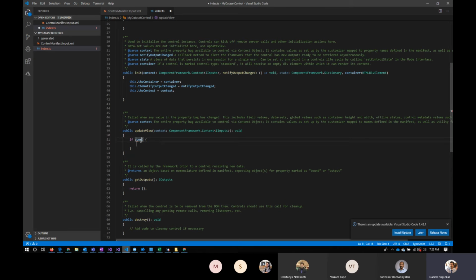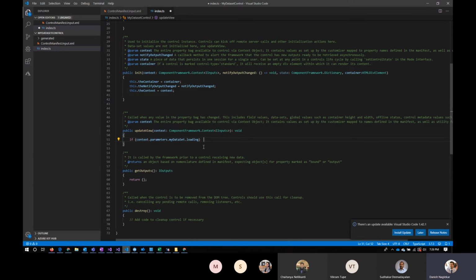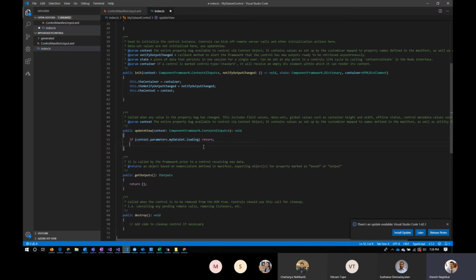If it is in the loading state, you don't want to proceed further. So how to check if it is in the loading state is you use context.parameters, because you want to go to your data set, myDataSet, and then you would have loading. This loading is a boolean. It returns a boolean whether it is true or false. So we can use it directly in this if statement, and then if it is loading, we don't want to execute anything, so we'll just return.